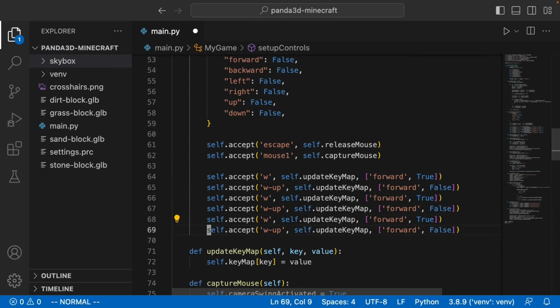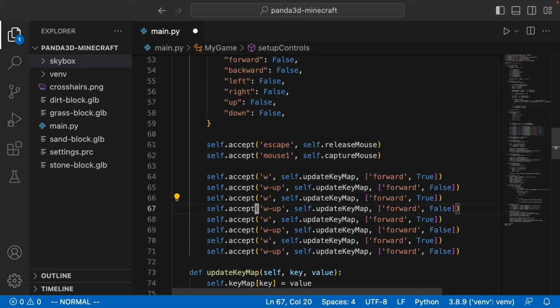So let's just copy this and paste it a few times here. All right, so we'll say W. A is going to be left, all right? So we'll say A and A up. That's gonna be left true and left false. Then we'll do the same thing for S. This is gonna be backwards, so we'll change that to backward true, and S up is going to be backward false. And then we'll do D, which is going to be right, so let's change this to D and D up, and then that's gonna be right true and right false.